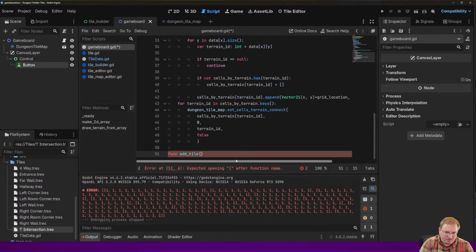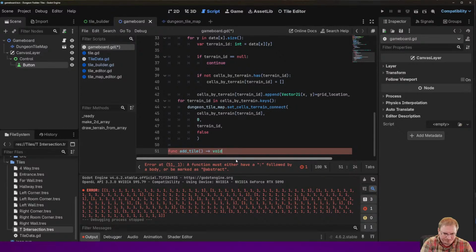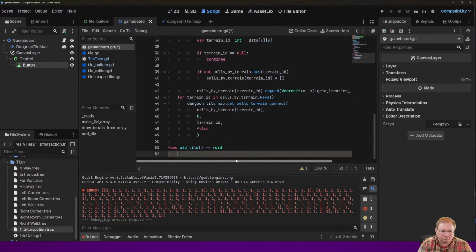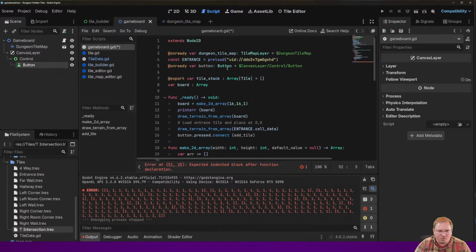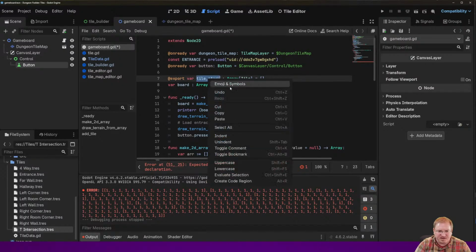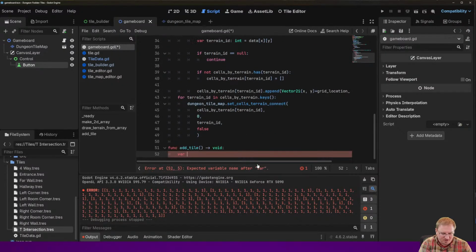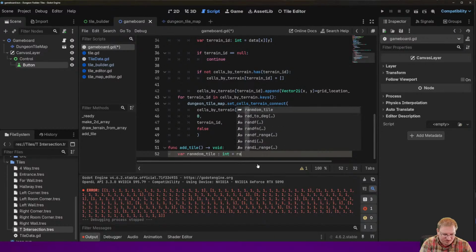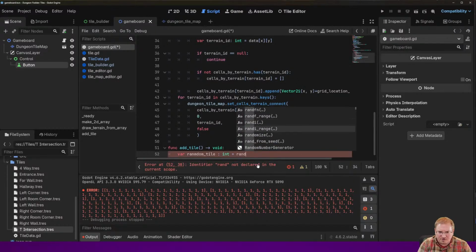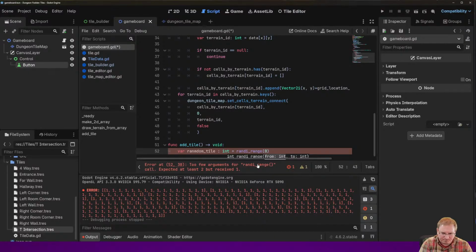Add tile. Okay, so when we add the tile, what we need to do is go into our tile stack. We're going to need a var random tile. Yeah, random tile. And that's going to be int equals random I range. It's going to be 0 to tile stack.size.